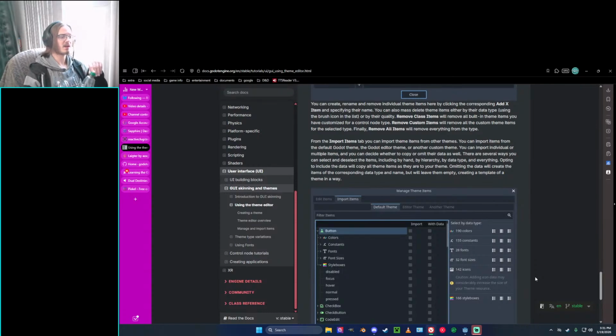From the Import Items tab, you can import theme items from other themes. You can import items from the default Godot theme, the Godot editor theme, or another custom theme. You can import individual or multiple items. You can decide whether to copy or omit their data as well.